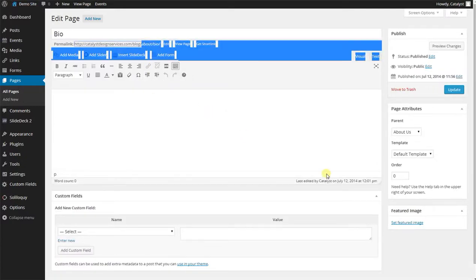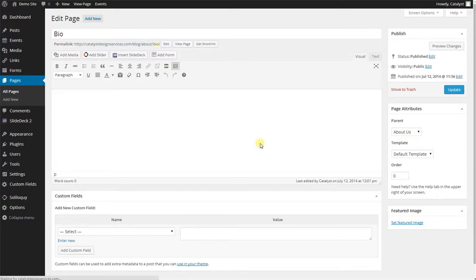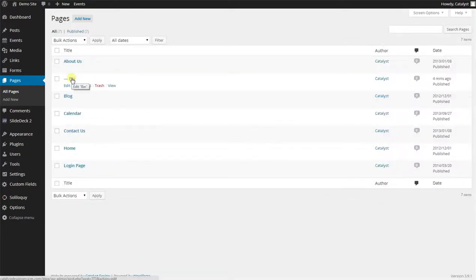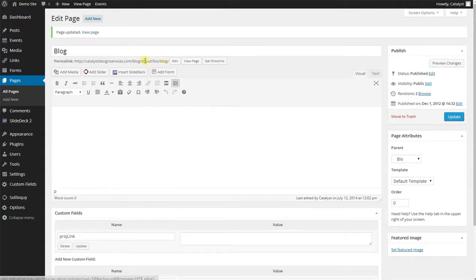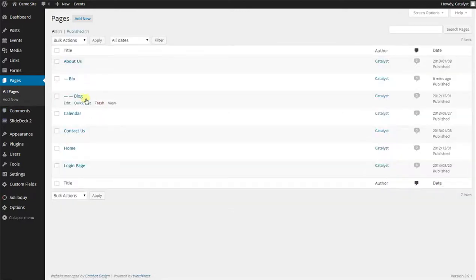And in case you're wondering, yes, you can add another parent, a hierarchical level. Say you had blog wanted to go under bio, you can totally make bio blog's parent page, and then you see it inherits both about and bio in the URL, and also adds two M dashes because, of course, it's now a grandchild of about.